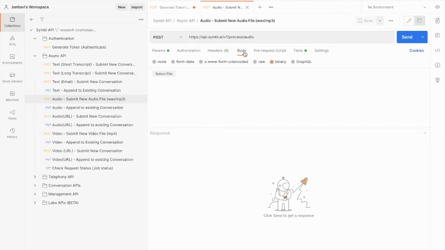let's take a look at the body of the request. So this is the simplest part. The body of the request contains the audio file, the local audio file that you're going to be sending. So this is transmitted in binary. So when you click the binary option here, you'll get a select file button.